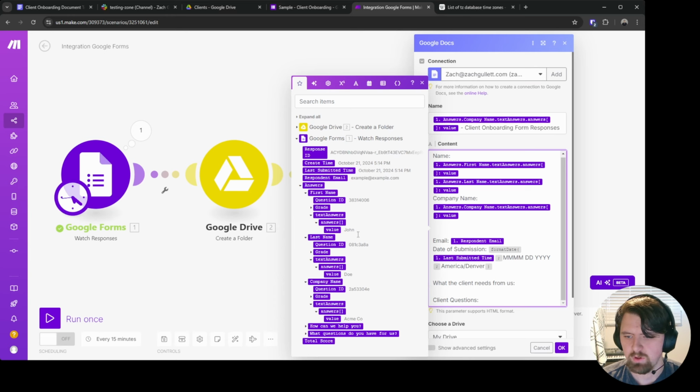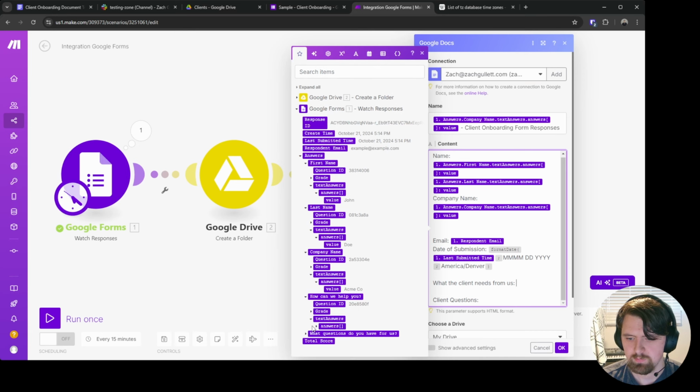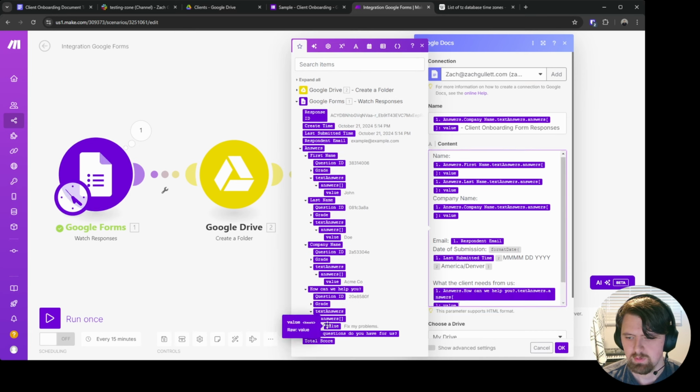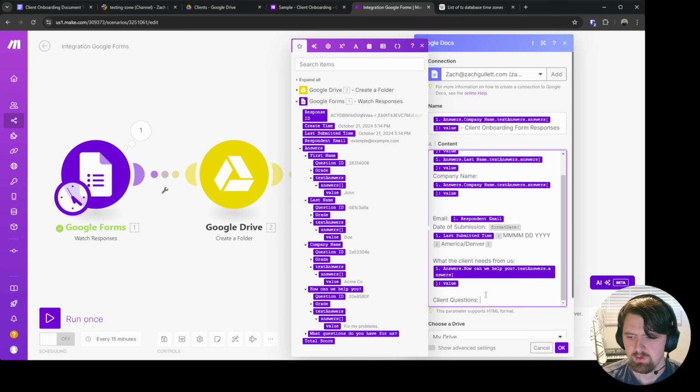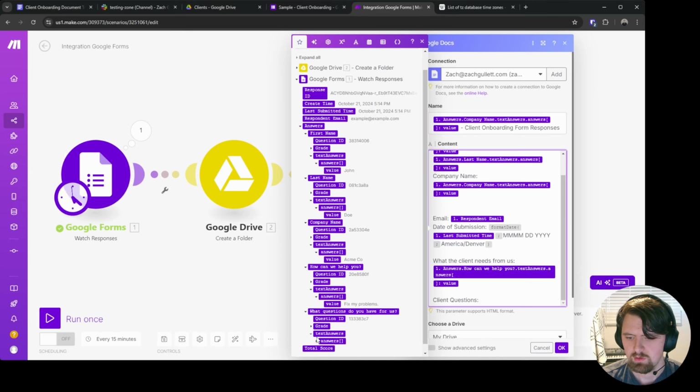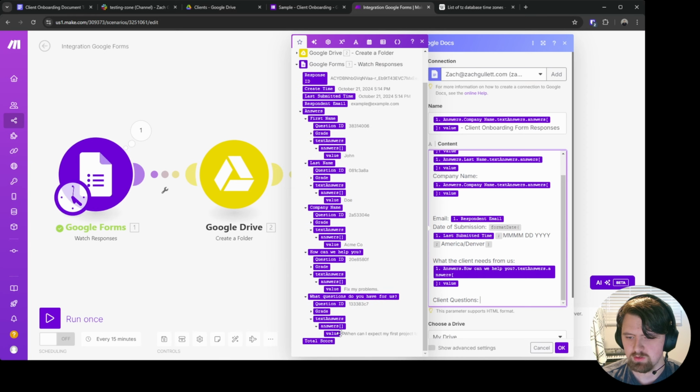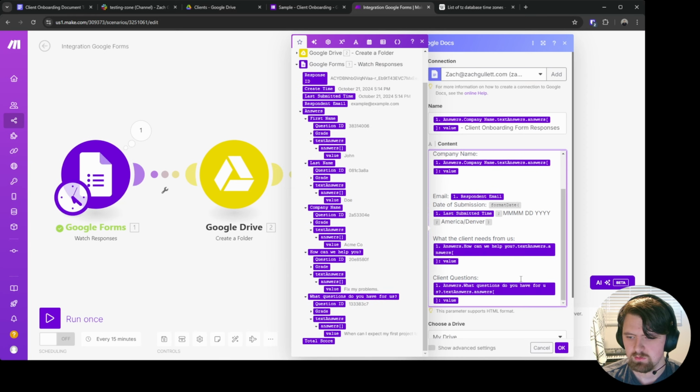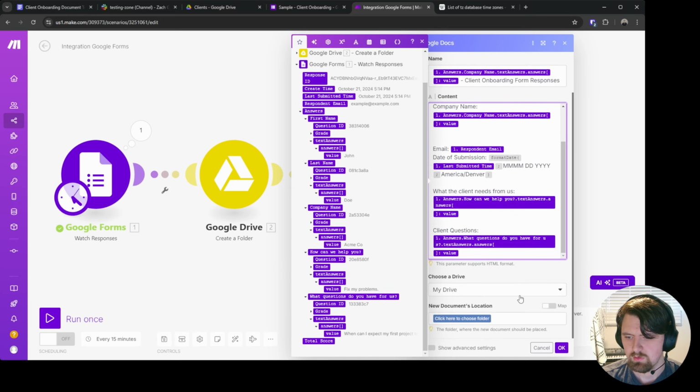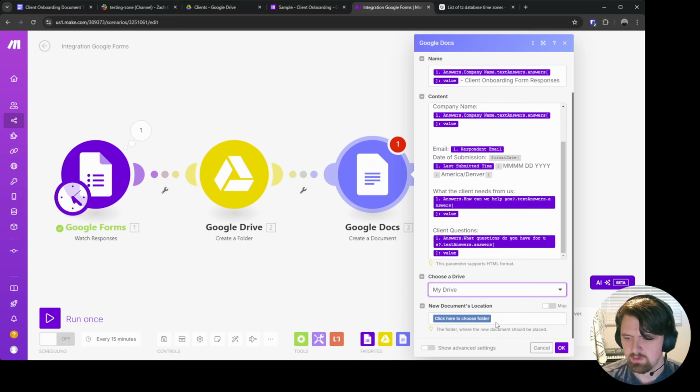And now for what the client needs from us, we will select how can we help you. Map the value there. And then for client questions, I'm going to map the what questions do you have for us. And the drive is correct.